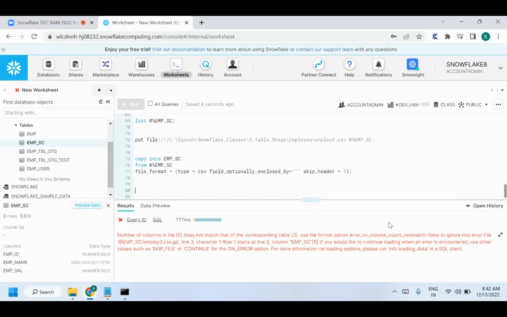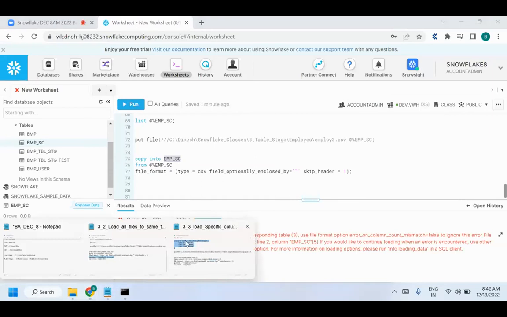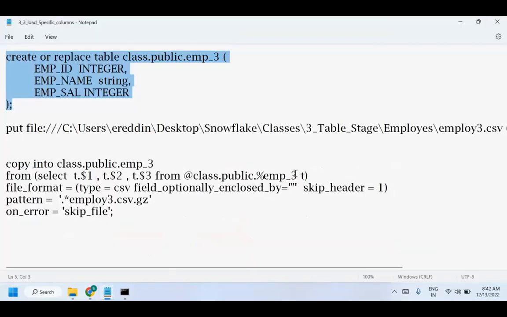Sorry, guys. Okay, so here if you observe, this is the error it is showing, right? 5 columns are not matching with the corresponding table. So extra columns are available in the stage. We have uploaded the file, right? But in the table, we have fewer columns. To overcome this, we have to use this particular option.